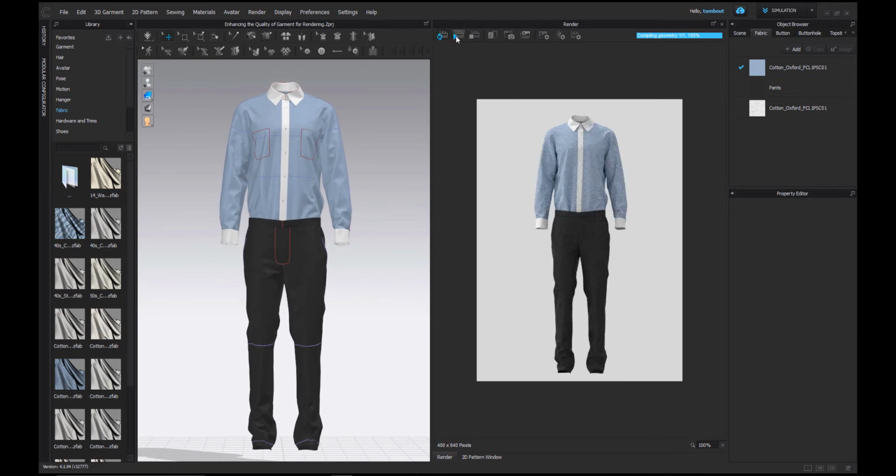Final render initiates the rendering process and saves the file in the location specified in image properties. Current image will copy the image as it appears in the render window. Save current image will save the image as it appears in the render window. Click Show and Save Folder to open the folder where your render files have been saved.